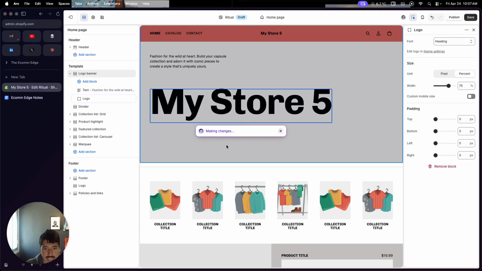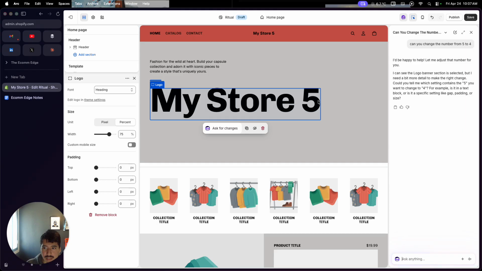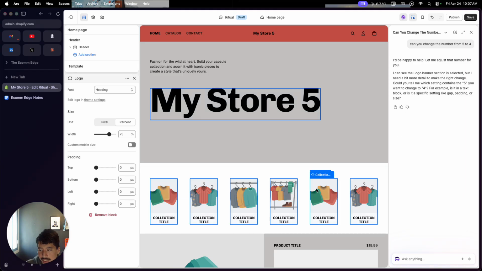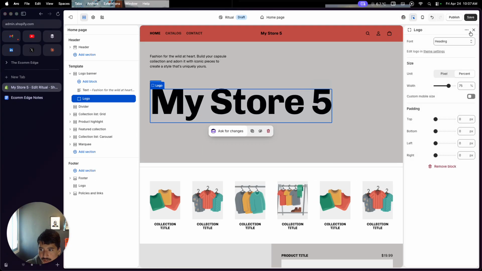It should make it 4. Okay, so it did not make the change, but let's pretend it did. You'll be able to quickly make changes. Oh, this is the logo, that's why.